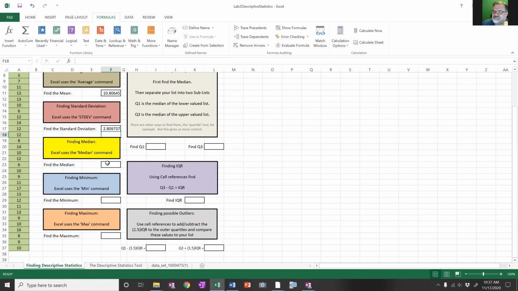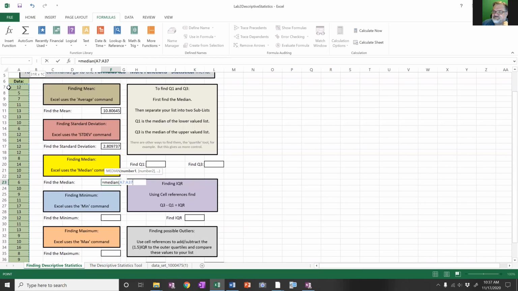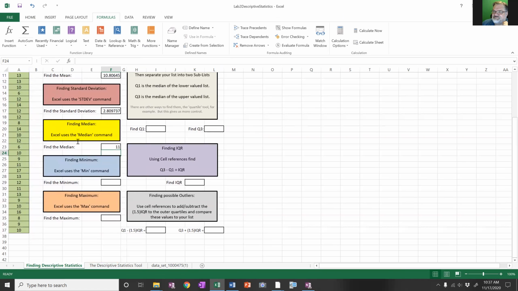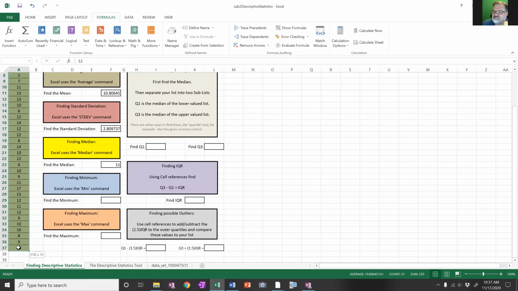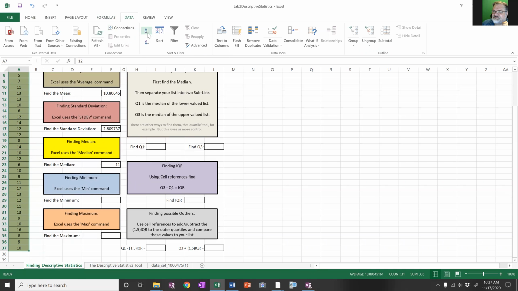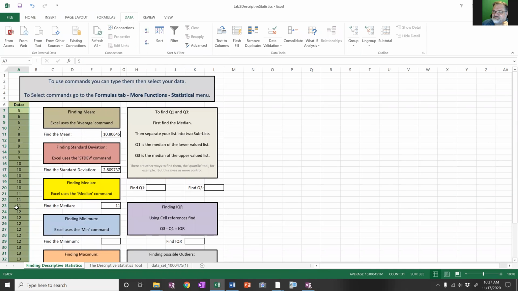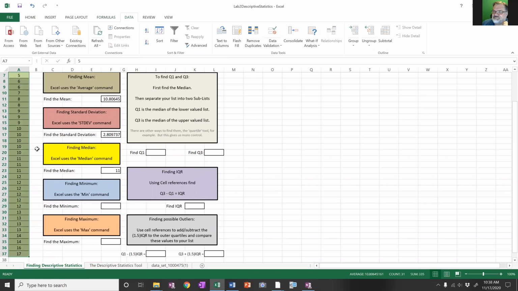And similarly, if we want to find the median, we can literally just type in median, and find the median of that data. It is nice, by the way, to have this data be in order for Excel. So it can be nice to highlight that data, go up to your data tab and sort down to get your list in a nice order.